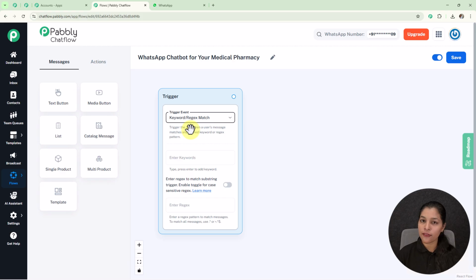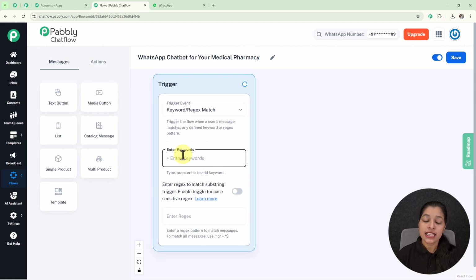Now you might be thinking, what is this keyword and regex? So keywords are the words which can initiate your WhatsApp chatbot. Now if you remember, I have initiated my WhatsApp chatbot by entering a word or a message, that is medicine, and that's exactly the same. So here I'm going to enter my keyword, that is medicine.